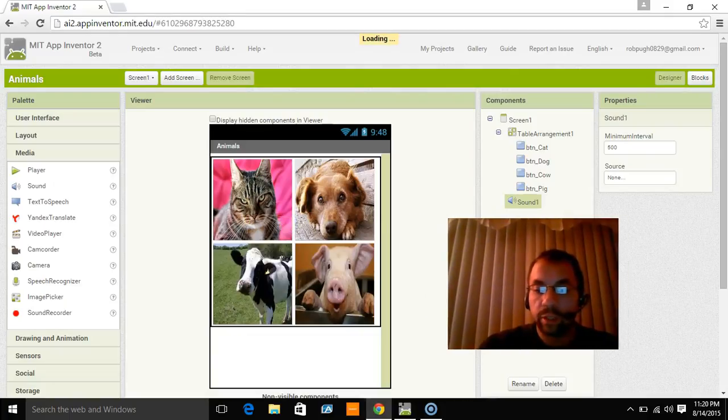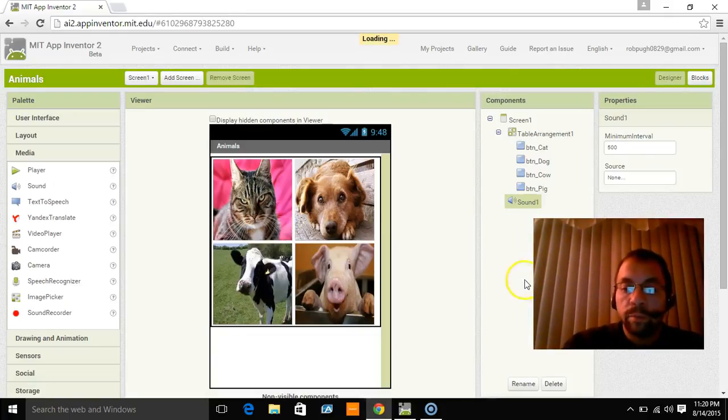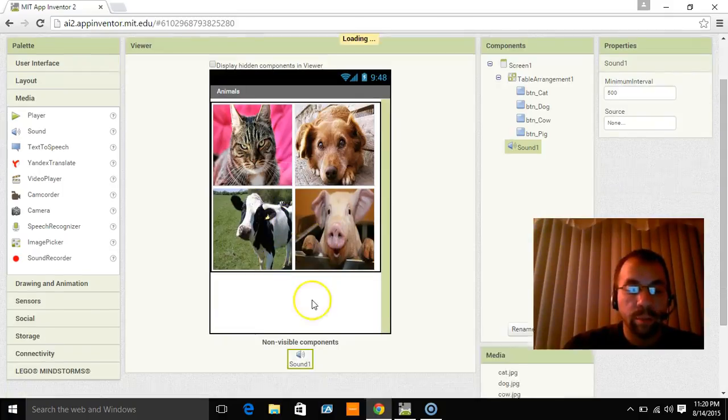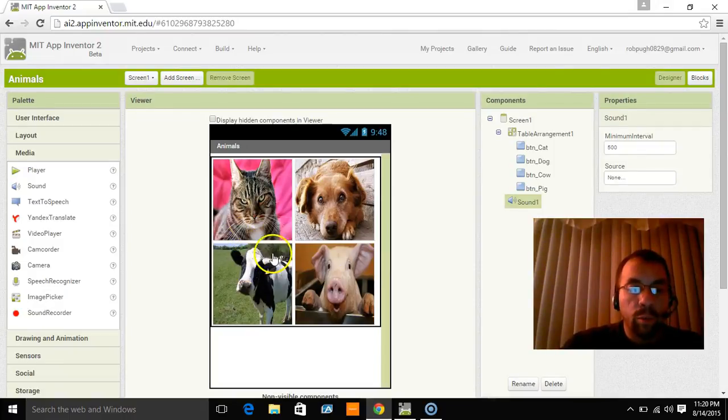That was the emulator crashing, I apologize. I needed to load all the sounds so that when I go in the blocks editor, they're going to be available because they already have to be uploaded. So I have the sound player, and I have all four buttons done. I have the title bar done. So now all we need to do is go to the blocks editor. So I will do that in the next video. I'll see you there.